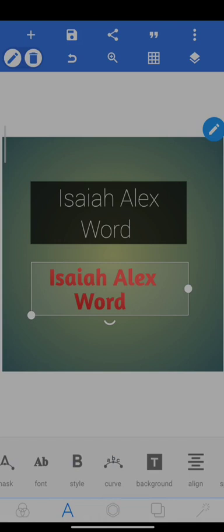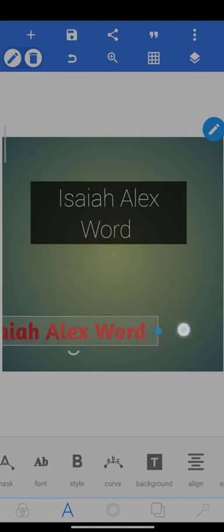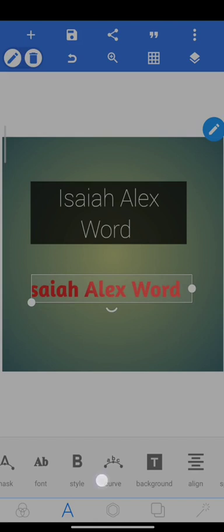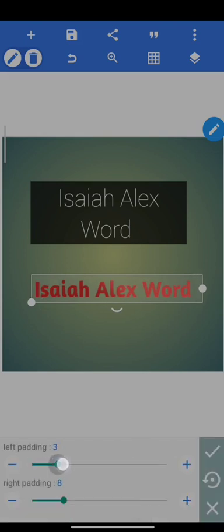The next one here is curve. As the name says, curve. Just let me make this thing a single line, single row. Let me increase the padding so that everything will show.